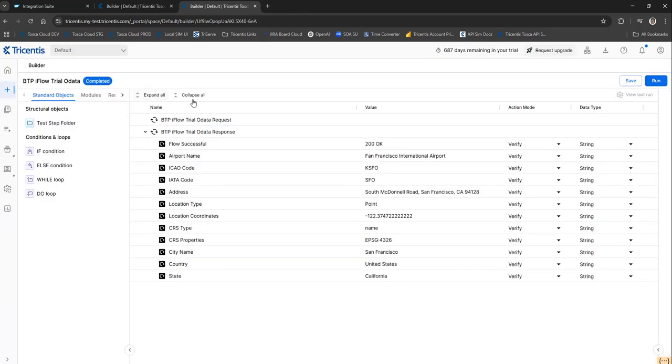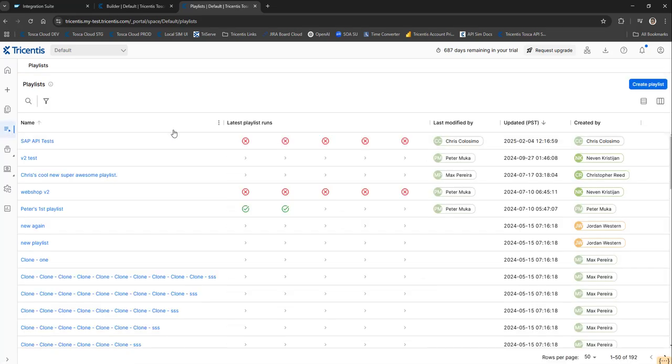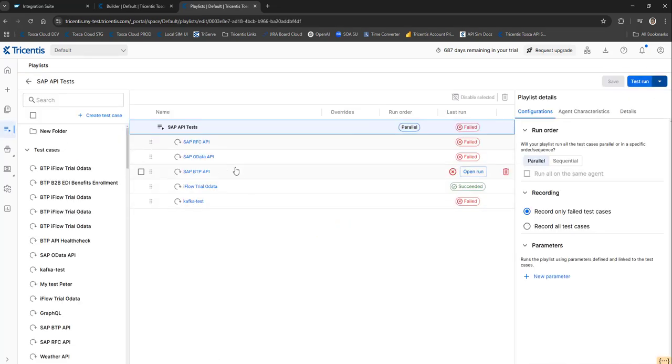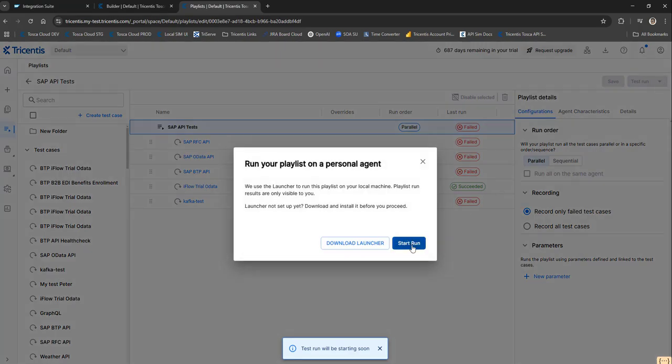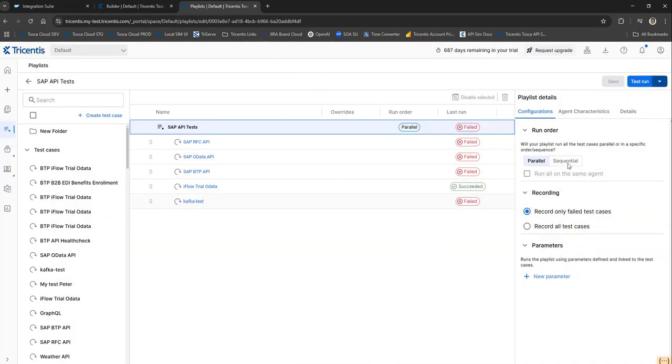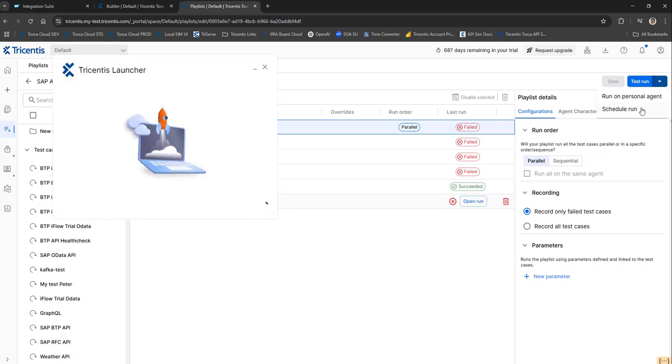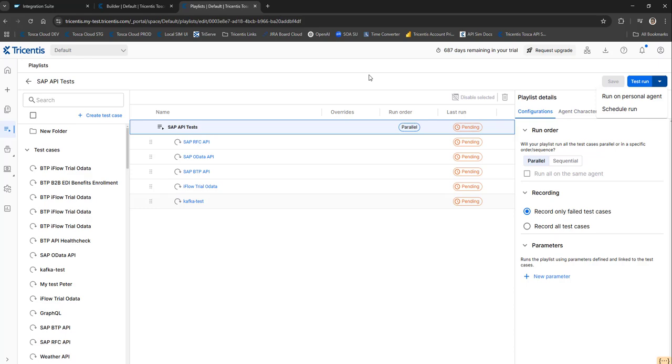Assuming that I'm happy with everything and I've loaded in either the static data here or data from my test data engine, I'm ready to verify this test run or add it to a playlist. A playlist allows me to add multiple test cases together. In this case, I'm adding test cases for my RFC endpoints, OData, BTP, and even asynchronous tests like Kafka. I can then run those either on my personal agent here on my machine, run it in the cloud, or I can schedule a run so that it executes on a periodic basis.